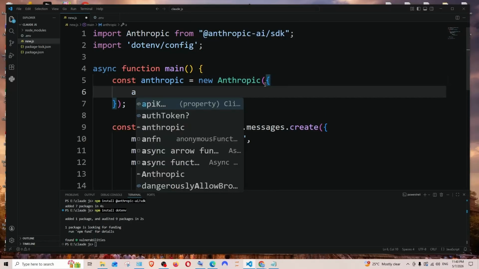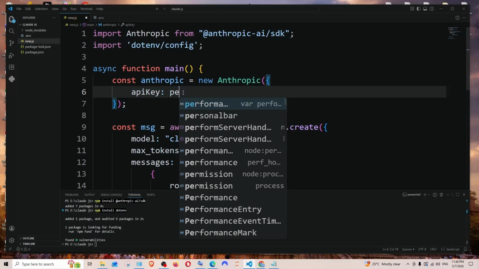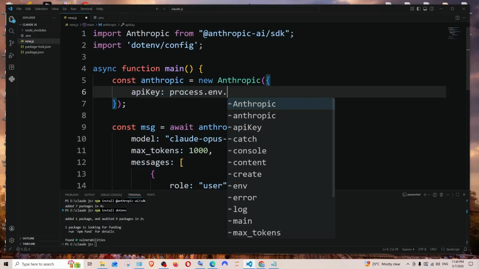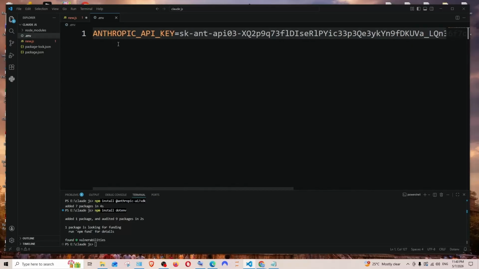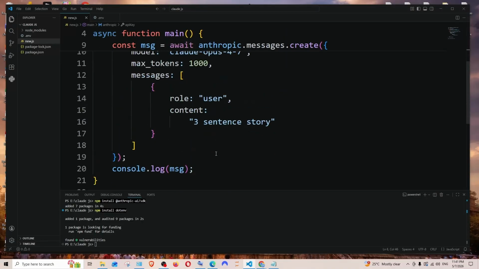It's going to be API key colon process.env dot the exact variable that we are having over here. It's going to be ANTHROPIC_API_KEY. That's it. And before running it, I will take you to the documentation again.